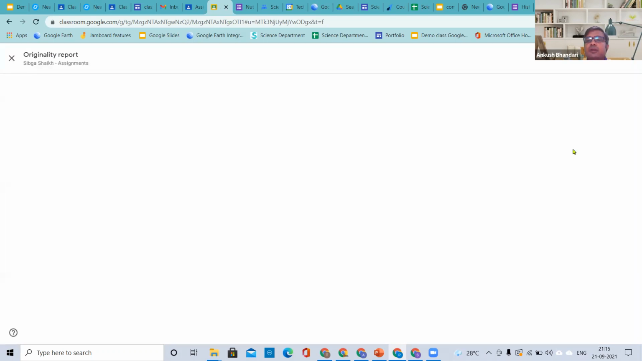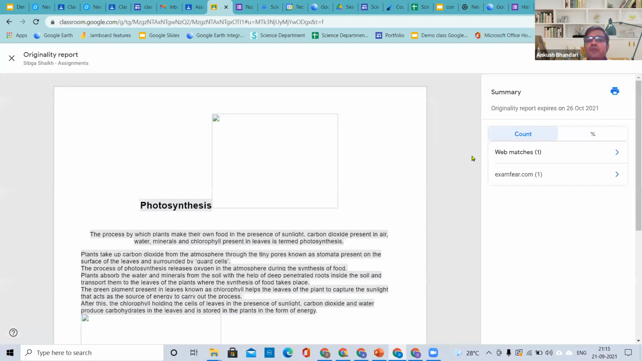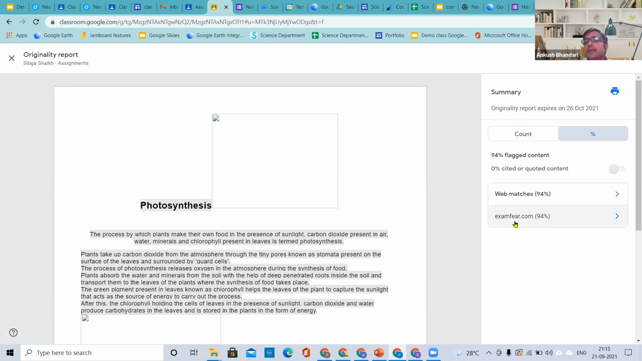So here I'm going and checking whether they have copied it from the internet or not, right? So here I can see 94% of the content of this assignment has been copied, and this is the source link. So even I can see from where they are copying. I think there is a limit to the plagiarism check we can do. But 5 assignments per classroom, right? Which is more than sufficient for a teacher. 5 assignments you can do in a classroom.